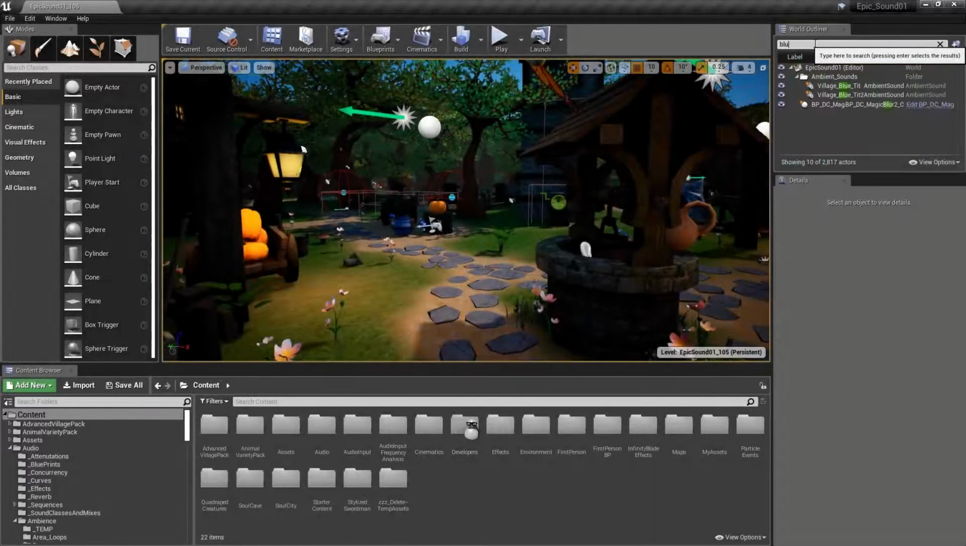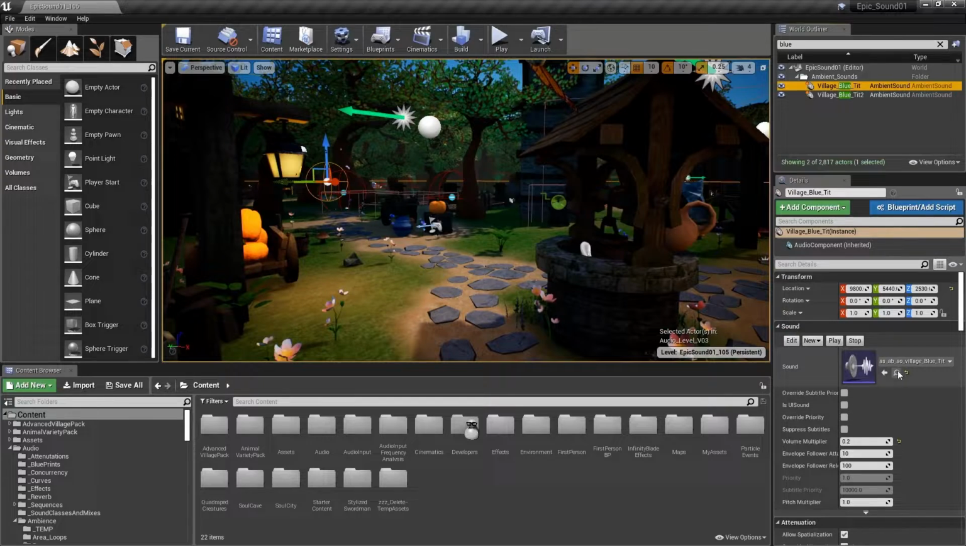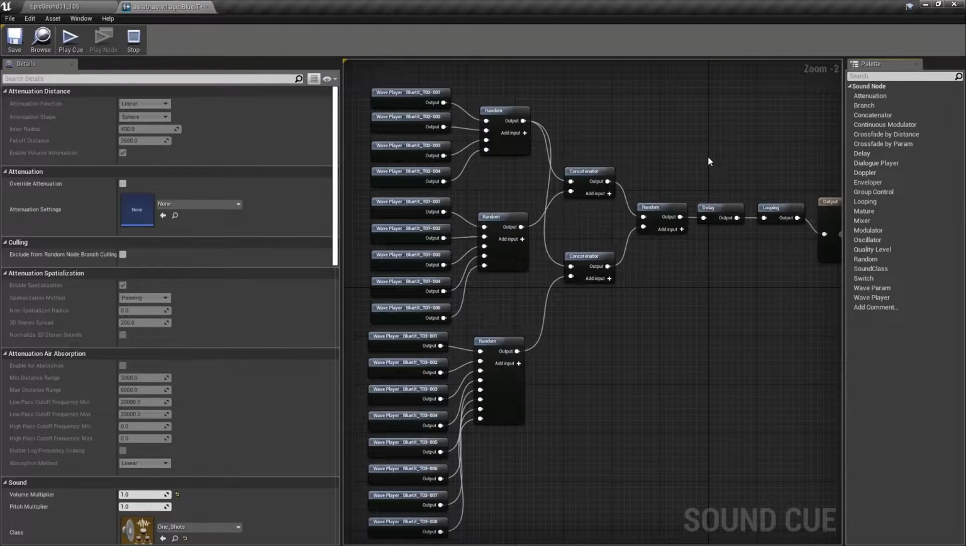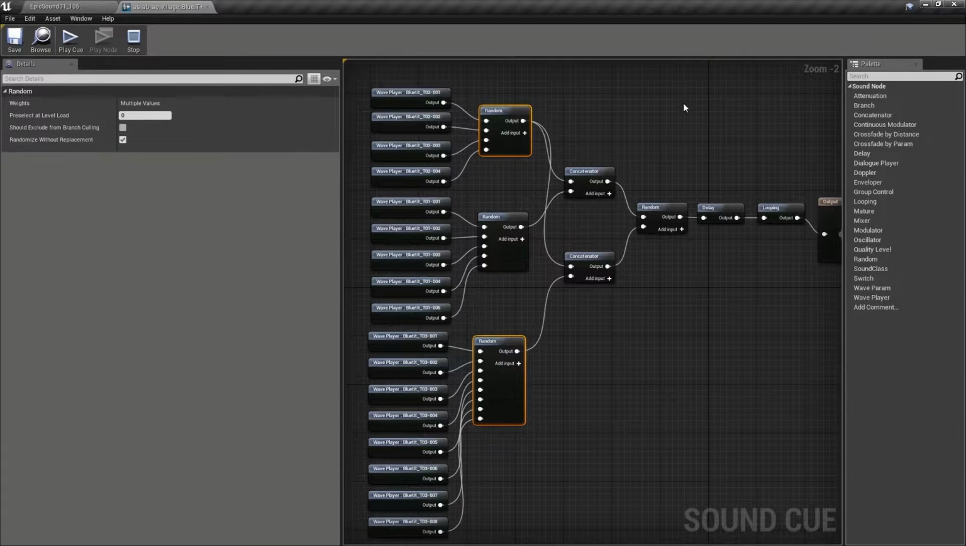So in the village, we have some birds, one of which is a blue tit. And we're going to open up the sound cue. Let's remind ourselves how this sound cue sounds. You can see essentially it's toggling between this phrase, playing those two, and a second phrase where it plays that one and then that one.